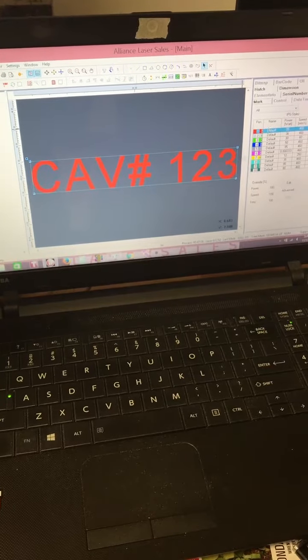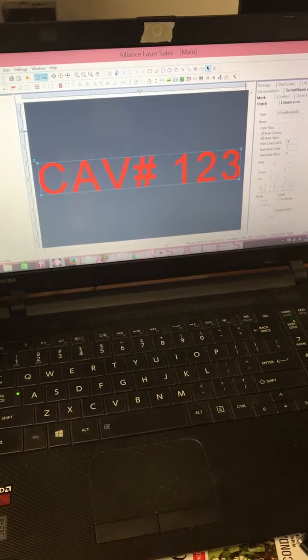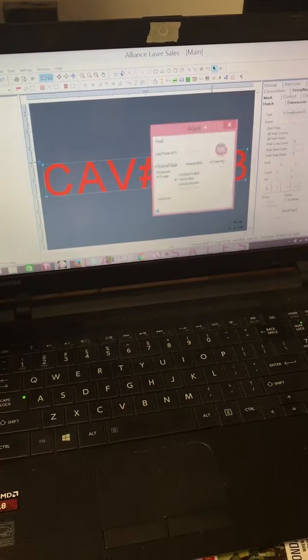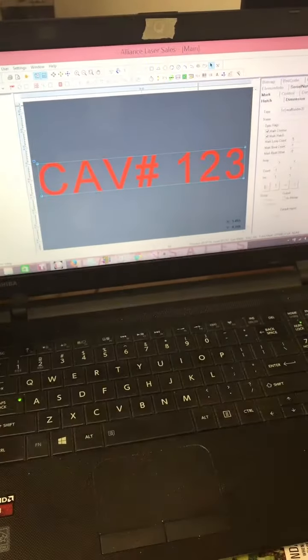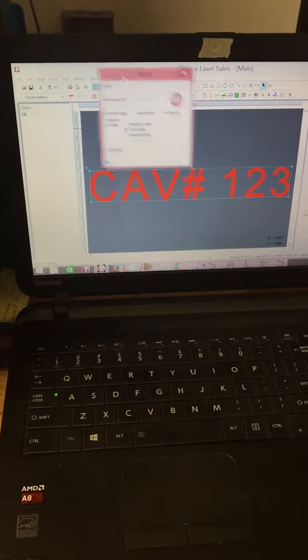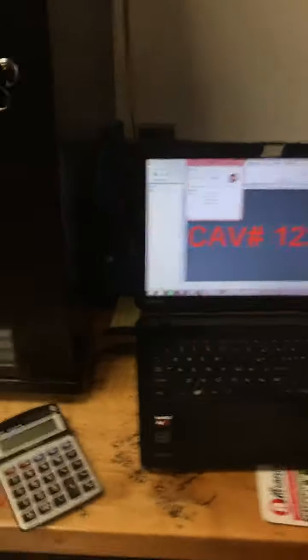I got my pen selected on there. Change it to 5 just so it goes quick. Control F brings up your marking function, or you can go up to this tab right here, mark start. And we can cut on it. So hit F1 to bring up the red light pointer. So then we'll take you over here.